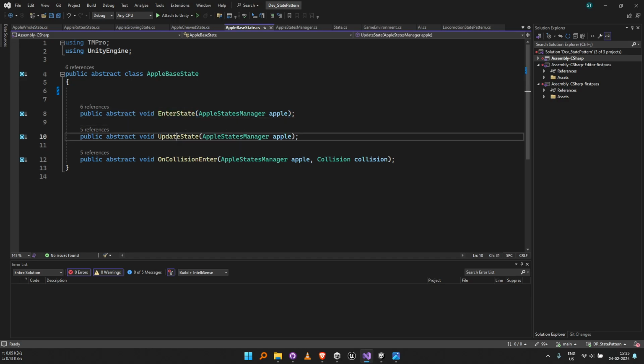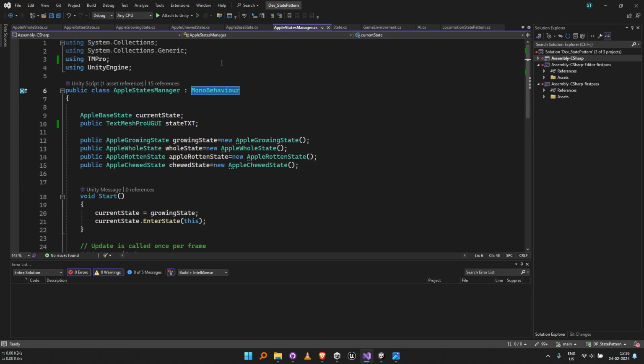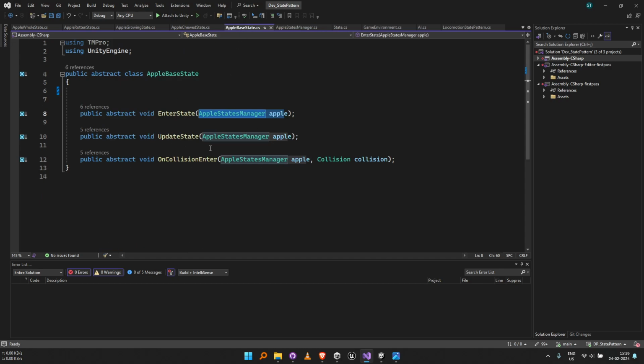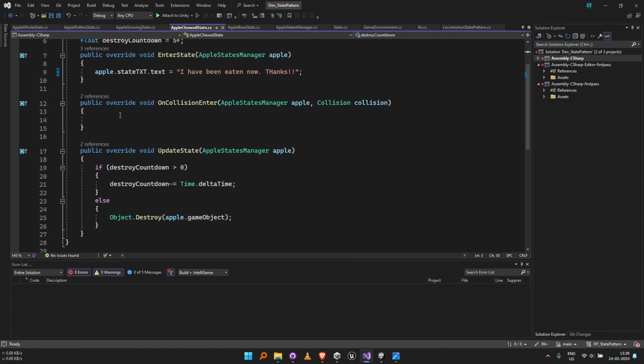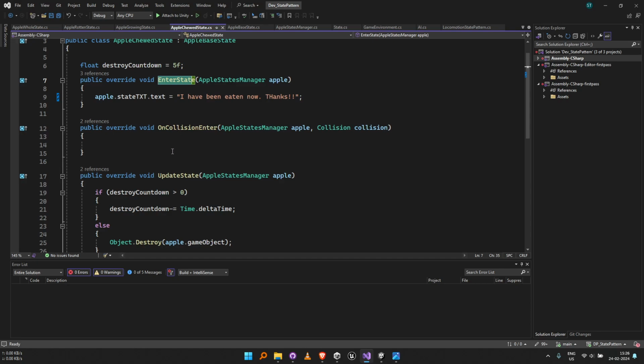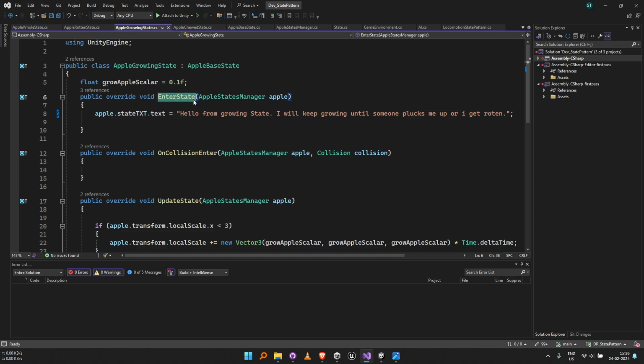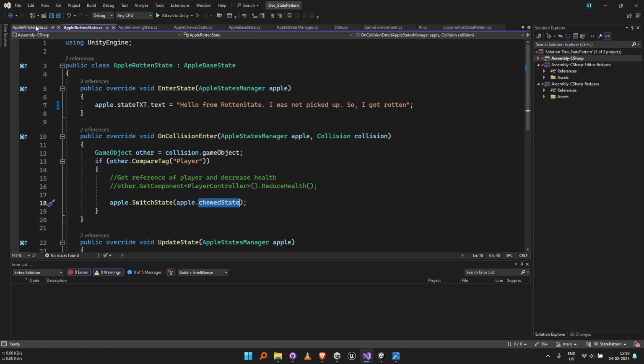So we'll create one enter, one update, and this will take our context class, that is the apple states manager, that has all the data. To run these states, we'll need access to this apple states manager class. Since this is an abstract class and all of these inherit from it, all of these classes, chewed, growing, and the rest, will have to implement this. So we have implemented enter state, update state, and on collision enter in all of these. If you don't do this, it will throw an error. I'll explain the code in detail in a while.